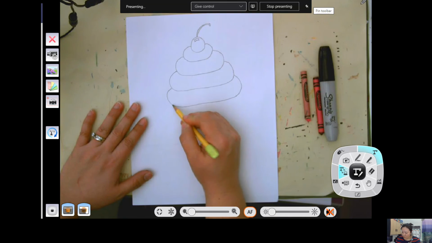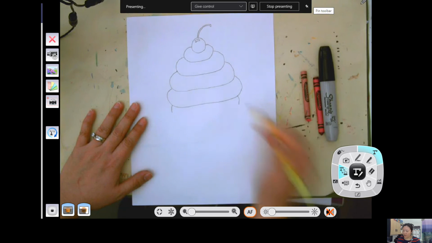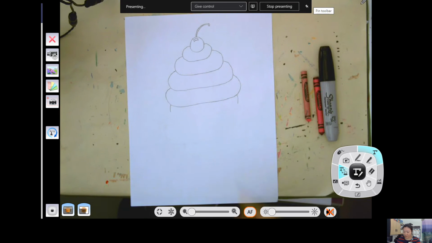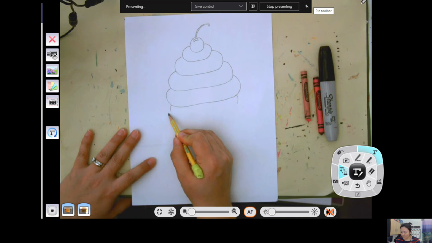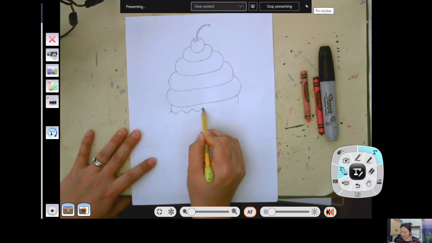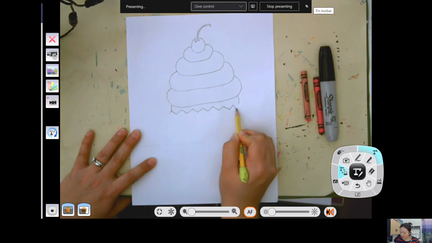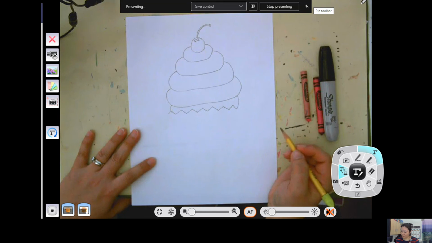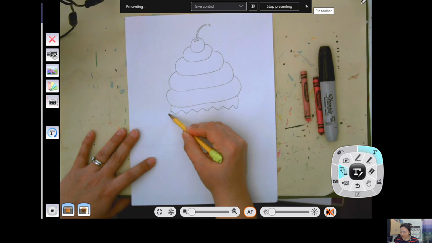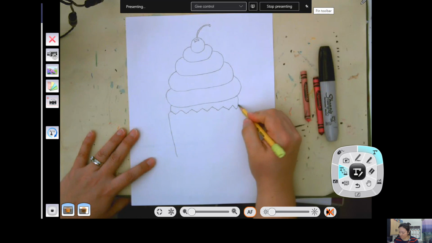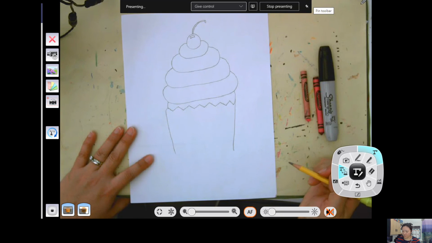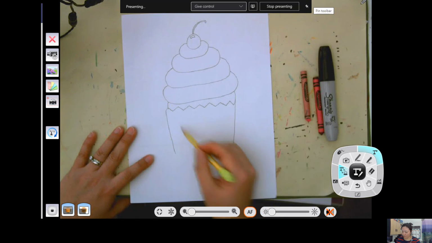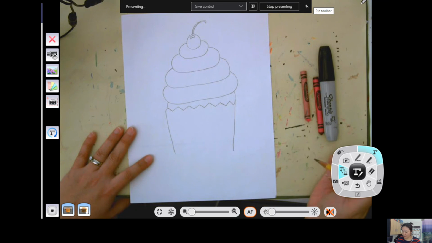And then after I do my 4 layers of frosting, I'm going to just draw a little line down under the frosting right here. This is going to be the actual cake part of my cupcake, but I'm going to give it a zigzag line that goes across to connect it like that. And then I'm going to draw a line down at the end of those zigzag lines. And this is going to be the wrapper for my cupcake.